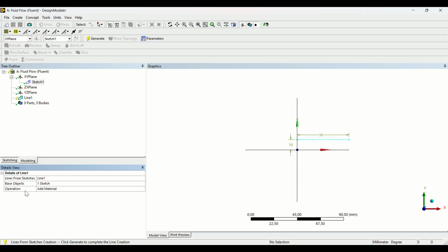The operation, you just have two options, which are add material and add frozen. The add material option will try to combine in case you have something before. For example, as this is the first time, I can choose whether add frozen or add material. And in case I want to create a new sketch, and that new line passes through this one, if I select add material, it will combine the two lines or two bodies. It depends on what you're modeling.